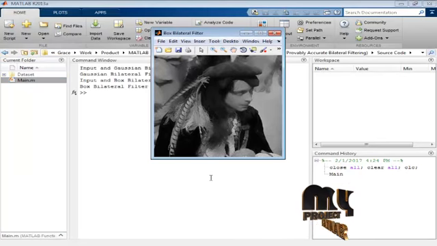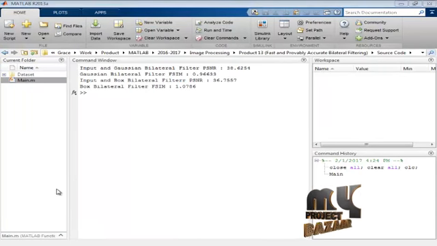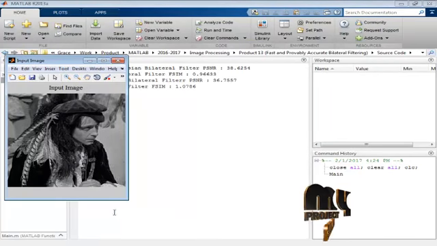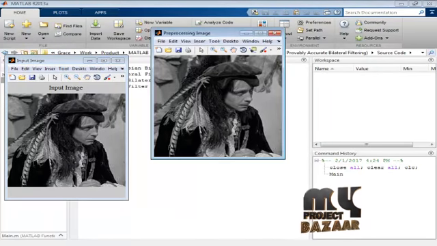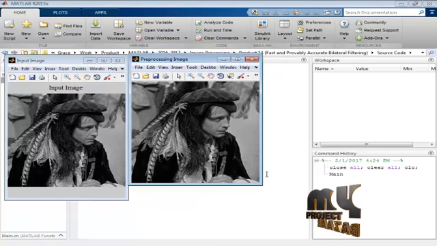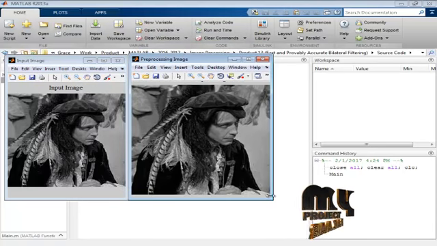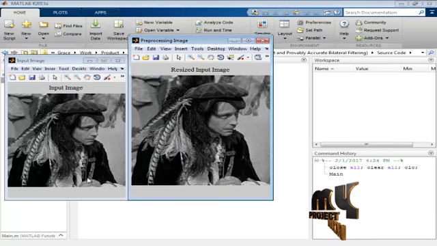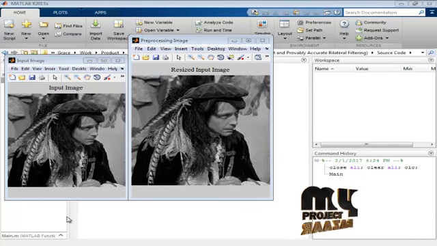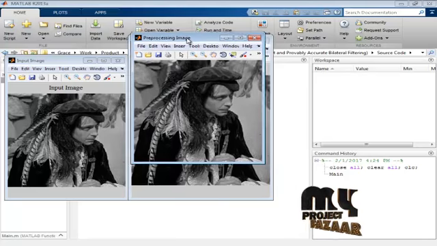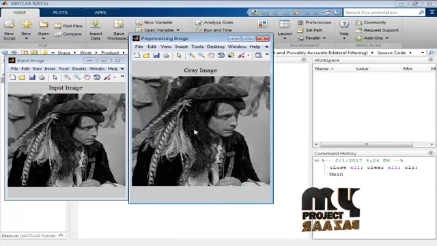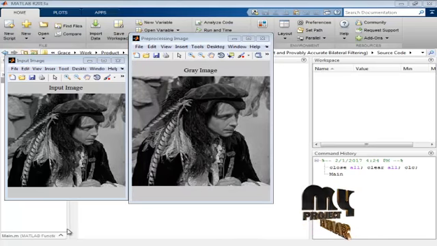First one is the input image. The input image is displayed here. Then pre-processing is applied here. The first pre-processing step is resizing the image. The given width and height are applied to resize the image using the imresize function. Next one is the RGB to gray conversion. The gray image is displayed here.